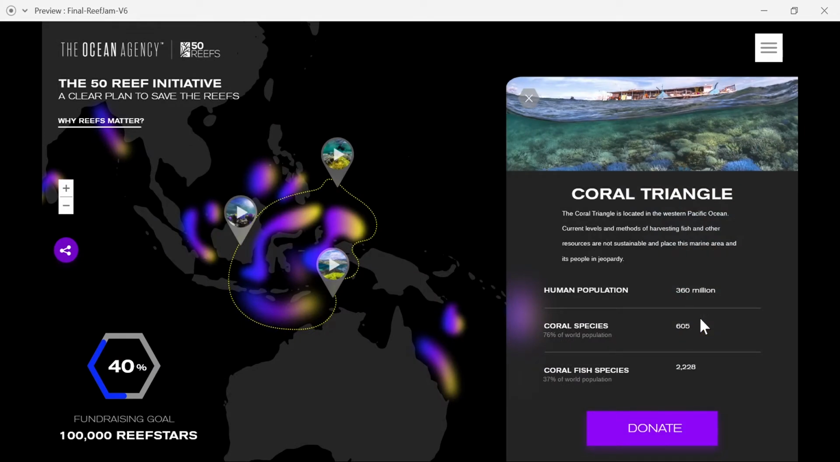In the location view, users can connect to the pressing issues that face that region. Because the goal of the 50 Reef Initiative is to eventually repopulate the world's coral population, we included the percentage of coral reef fish and coral species that are native to the region to reinforce how important it is to save these specific reefs. To strengthen the connection of the user to the cause, we included interactive videos on the map that showcase the grassroots efforts of the initiative and educate the user on the ecosystem.